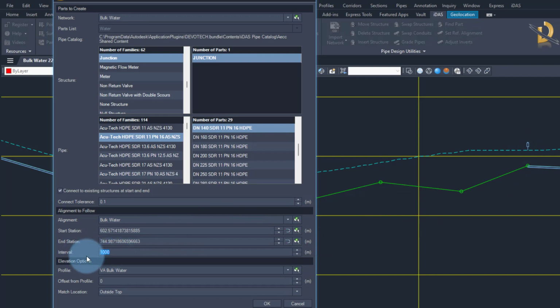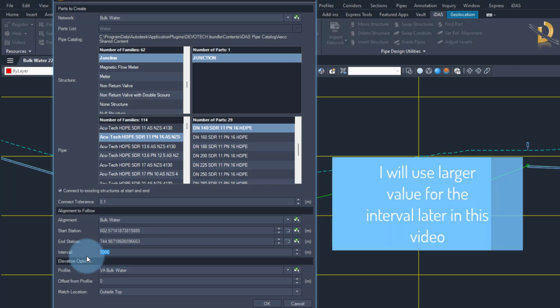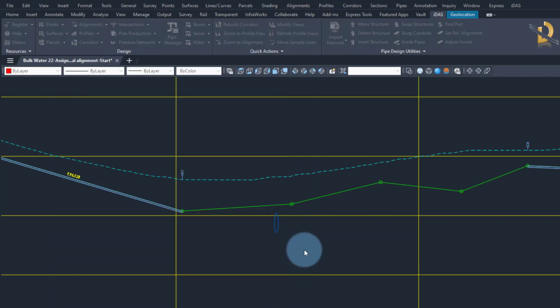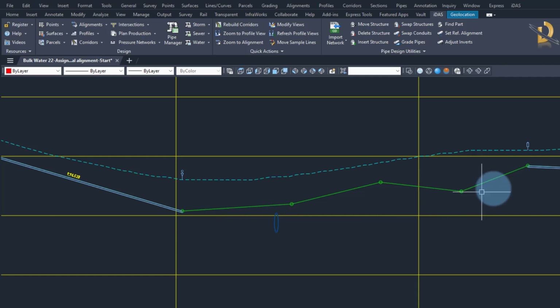Now, if you need to have, let's say, pipes at 12 meters interval or 6 meters interval, you can use that. Then under the profile, I can specify the vertical alignment, offset from profile 0, and the match location outside top. Okay. And it creates that portion.